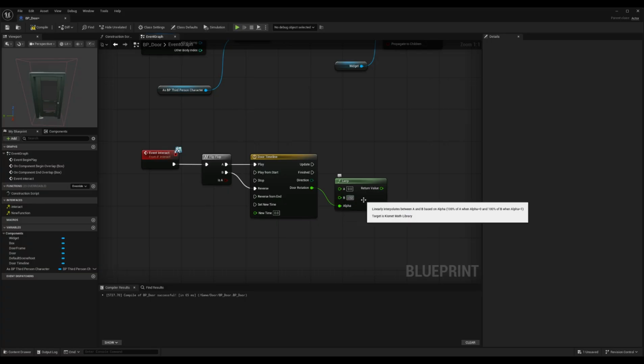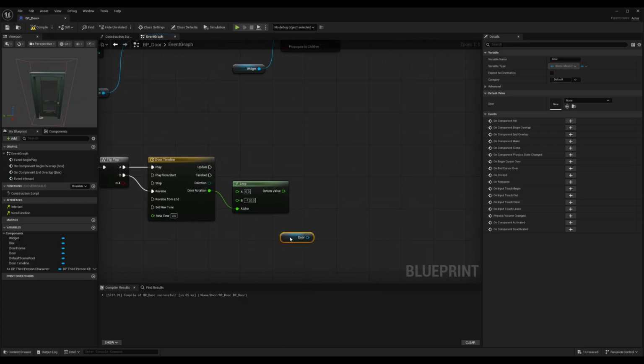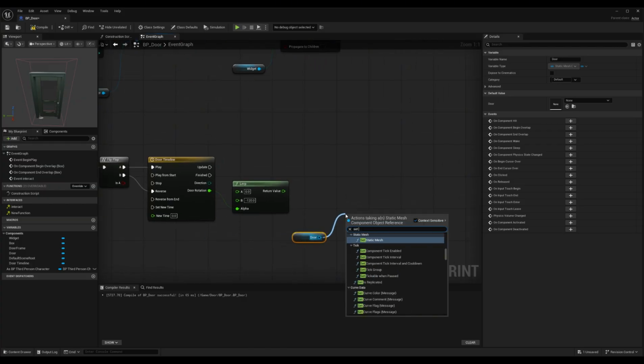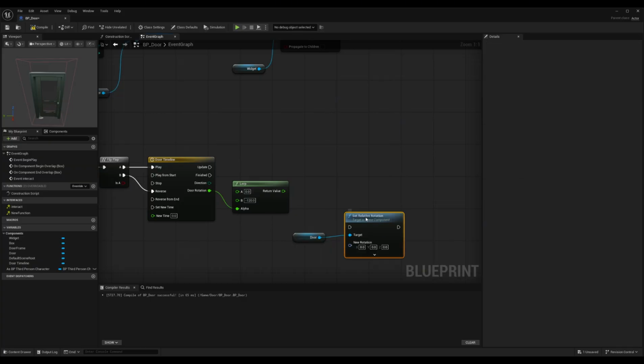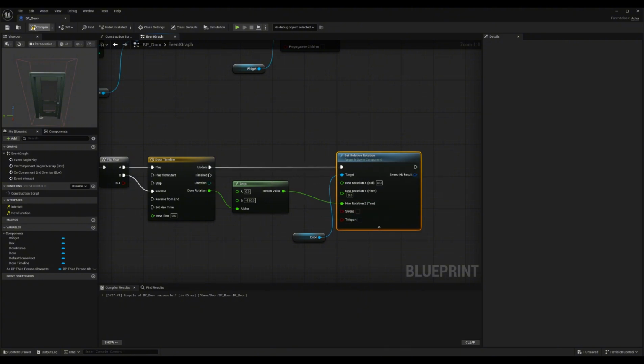Then change B to -120. Now bring in your door variable, and off of that, add a set relative rotation. Right-click on the new rotation and select Split Struct Pin. Then bring the lerp's return value into the z-axis and connect the set relative rotation to the update slot on the door timeline.